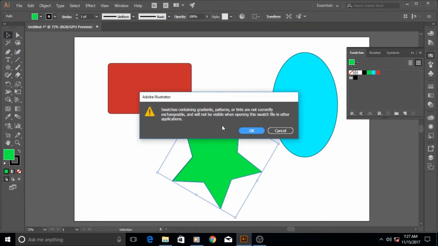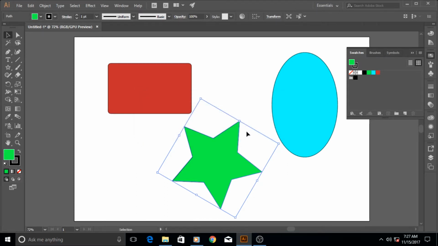Then it gives you another warning which says that swatches containing gradients, patterns, and tints are not currently exchangeable. The gradients cannot be exchanged between Photoshop and Illustrator, so that's okay. You click on it, and they are saved in there.